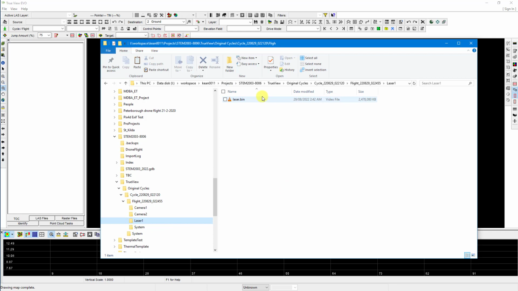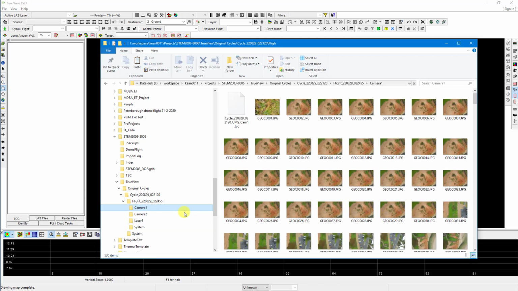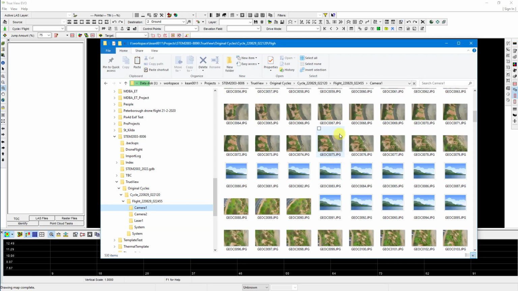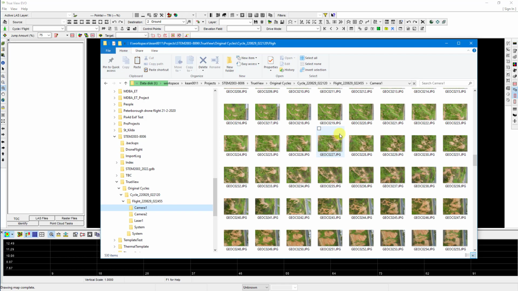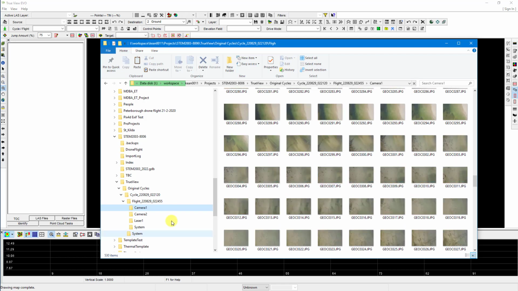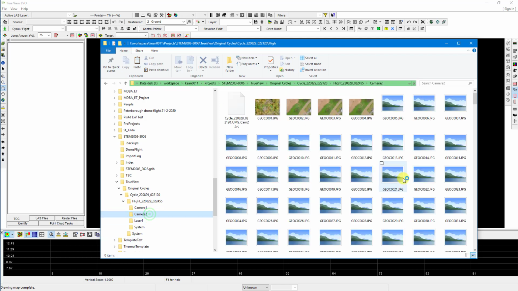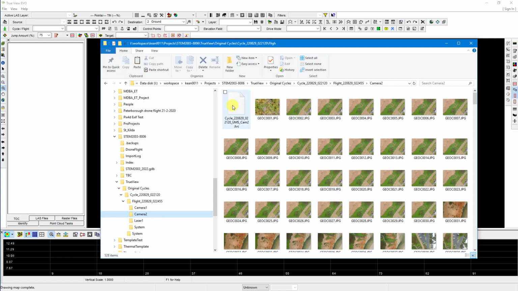So this is the binary output that comes off of the LiDAR unit, and then under camera you'll see that we've got a whole lot of images taken from camera 1 and the same again from camera 2, and we've also got this TVC file which is information about it. So that's what's in the cycle folder.